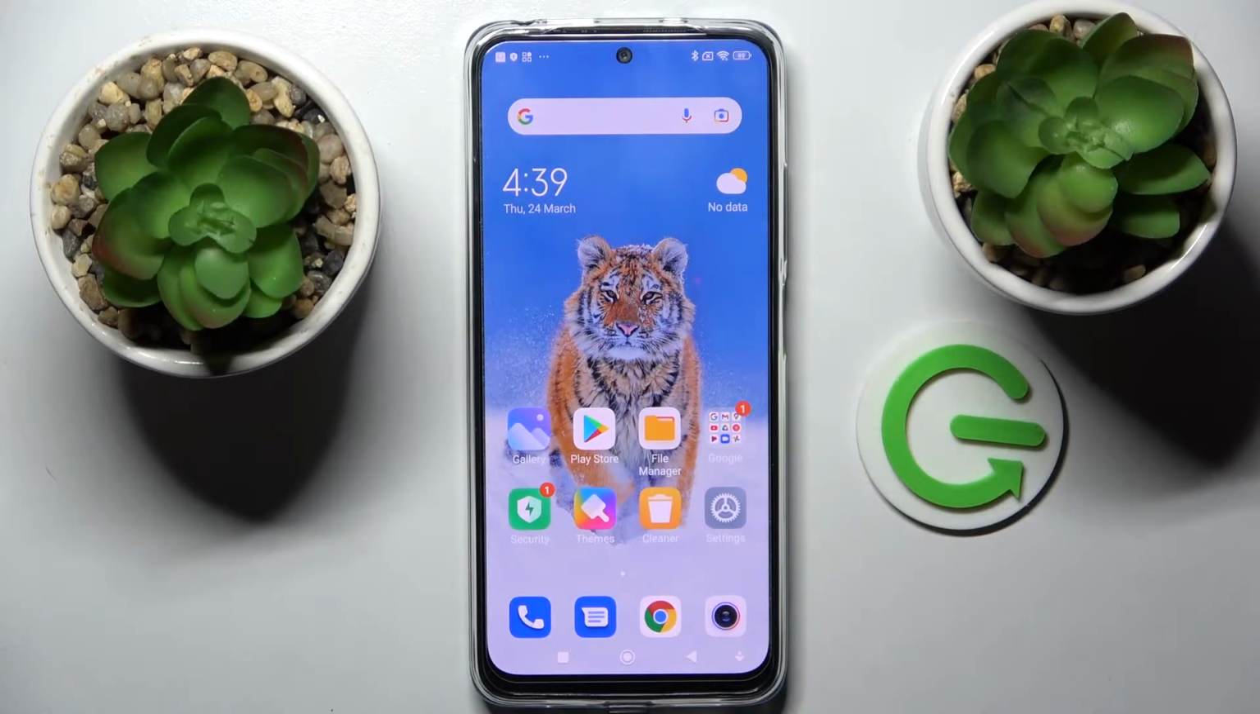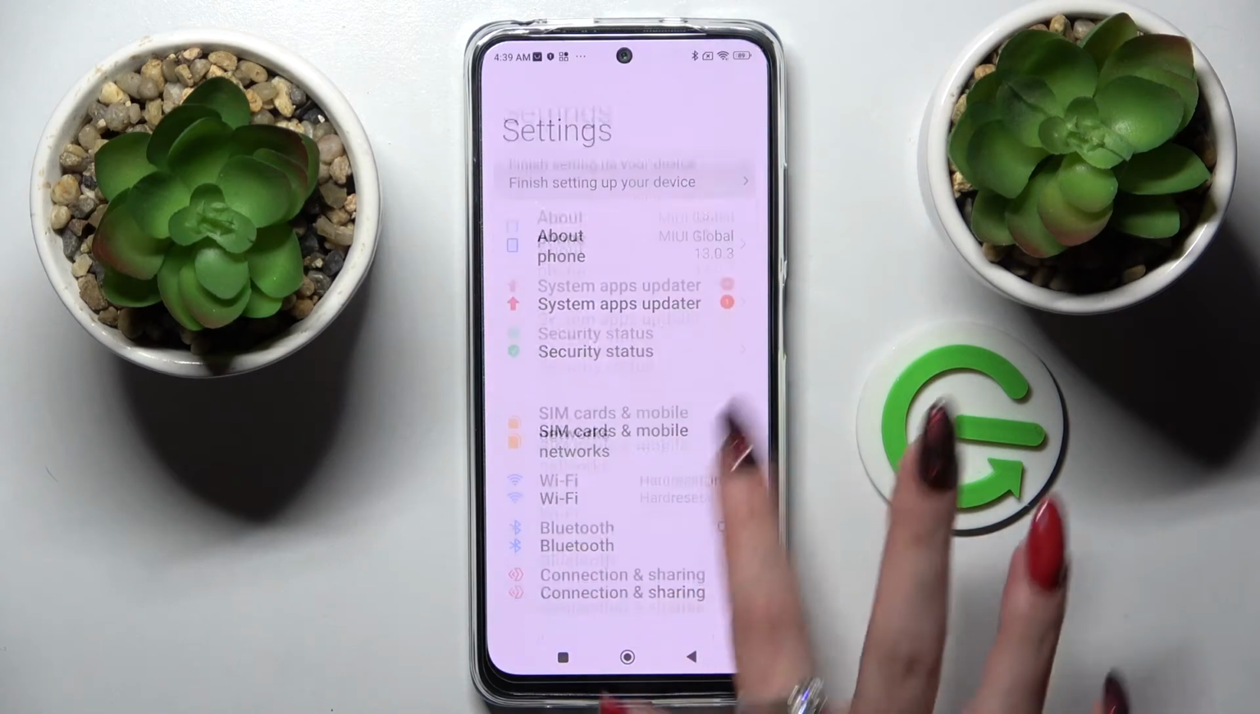Hi! In front of me is Xiaomi Redmi Note 11s, and today I would like to show you how you can manage apps permissions on this smartphone. First of all, you need to access Settings and scroll down.